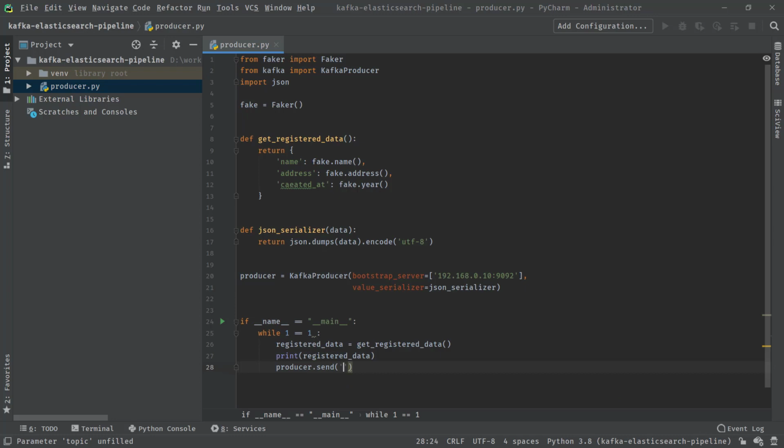And in the send command, we will be using a topic name. So the first parameter is topic name. So I'll say registered user, because this is the topic name of Kafka. We'll just now create it. I'll show you how to create it. We'll be sending this data in the registered user. And the data is what? Registered data. So whenever you send this data, the registered data that we are passing will first go through this JSON serializer. So it will be received here and finally we'll get a stringified format and then it will be pushed.